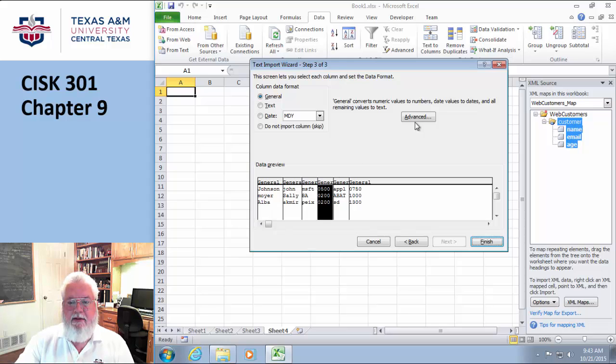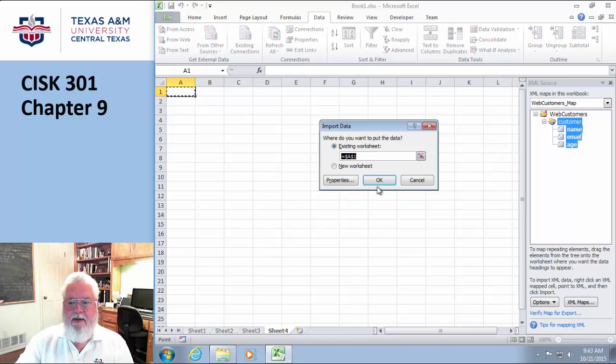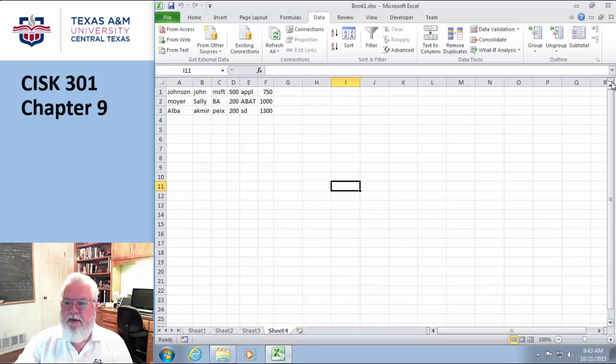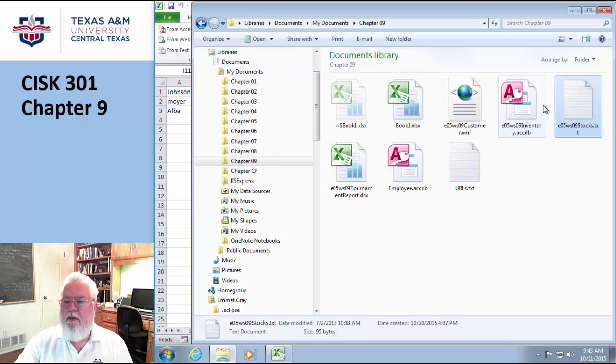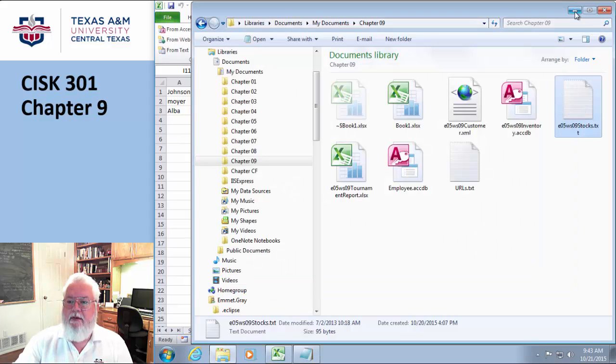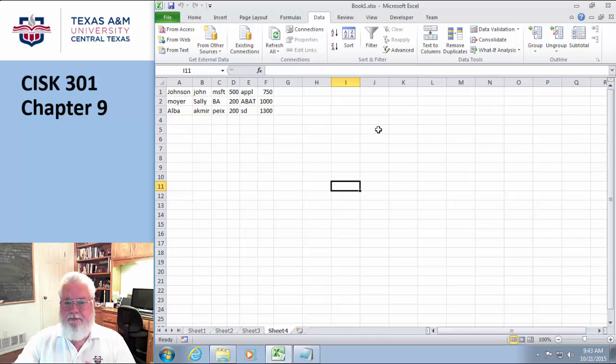I guess I could go here and convert to numbers and things of that nature, but I'm going to leave it alone. So I'm just going to hit finish and push the button, and now I have pulled in my web customers, name, whatever the heck this thing was. I don't even remember. My stocks. Okay, this is my stocks. So I've successfully gone in and imported a text file.